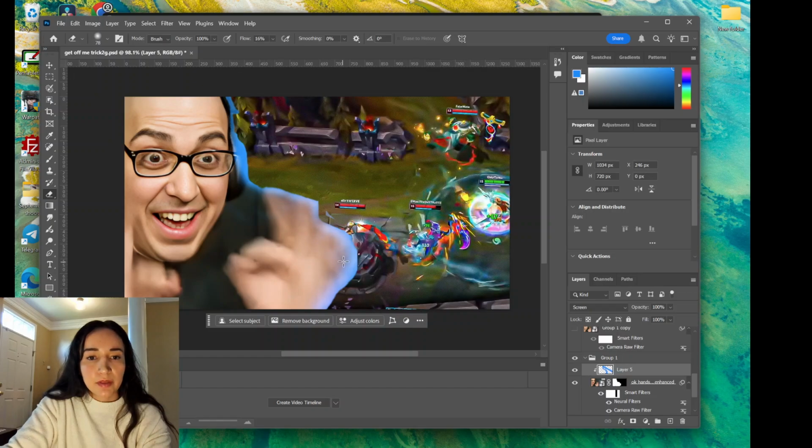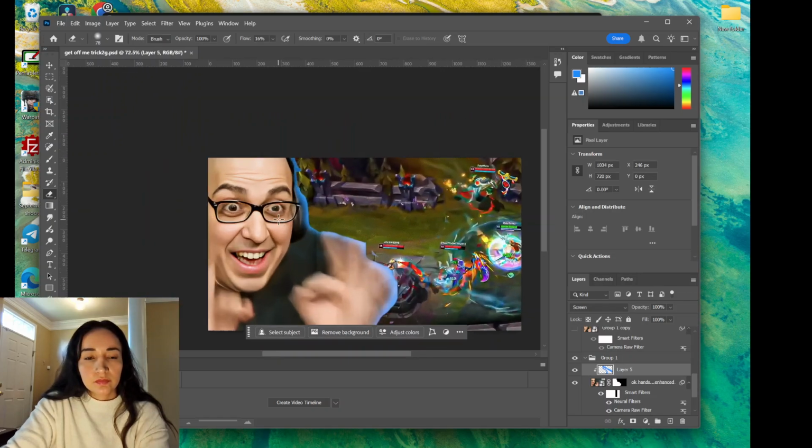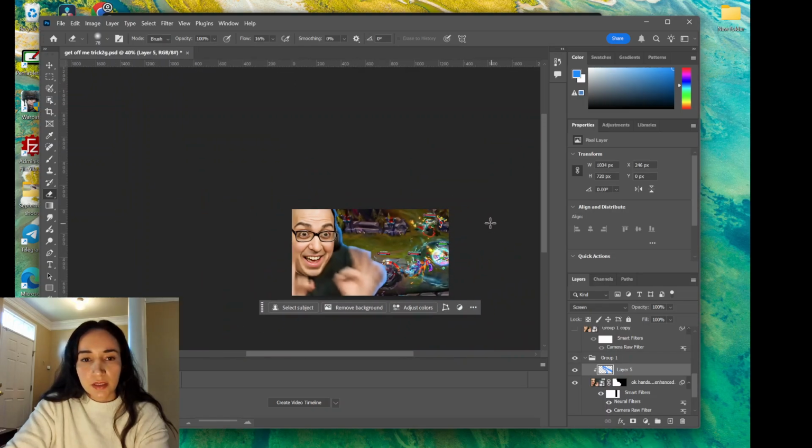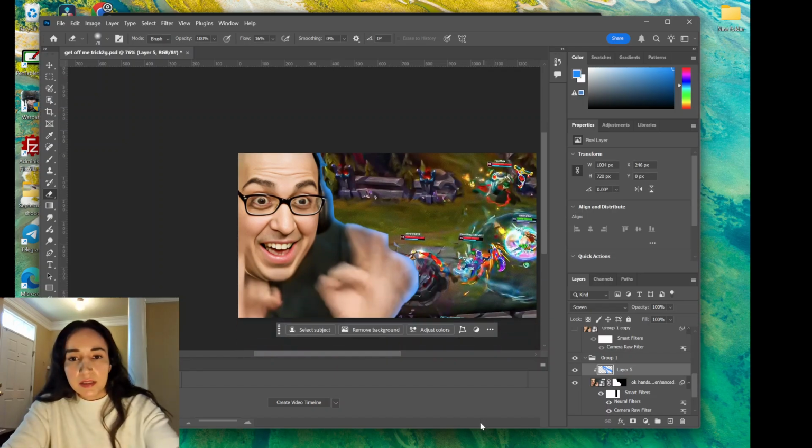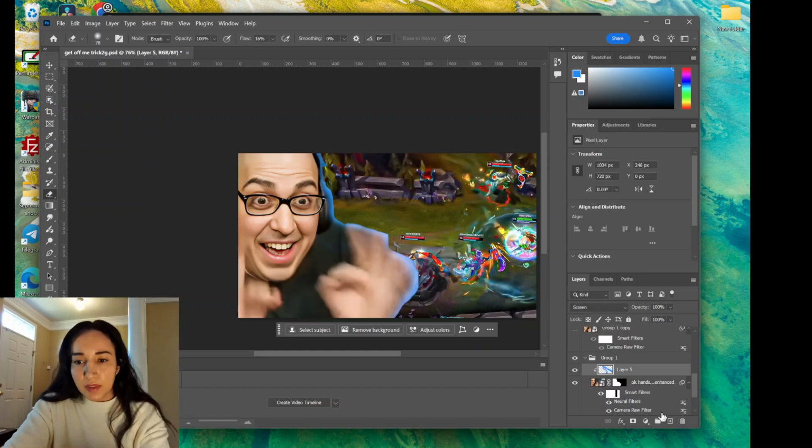There's way better ways of doing this. I'm just kind of trying to show that you could keep going further with it. That looks really bad, but you get the idea. And then sometimes I'll even make a layer and brighten up these colors.